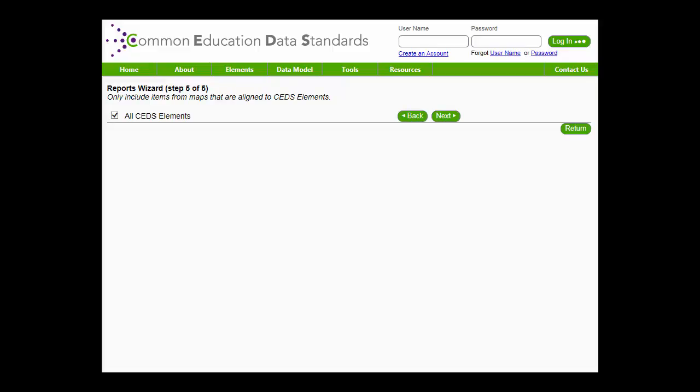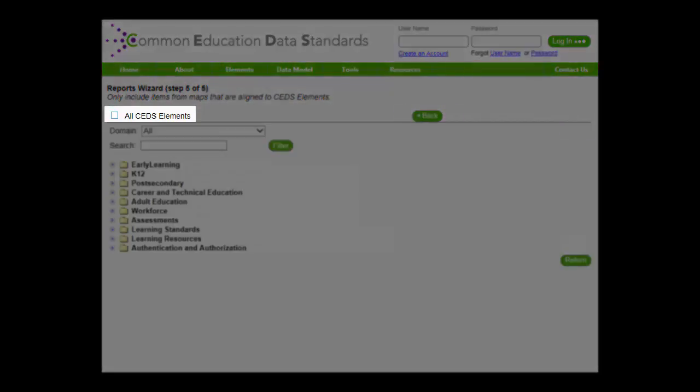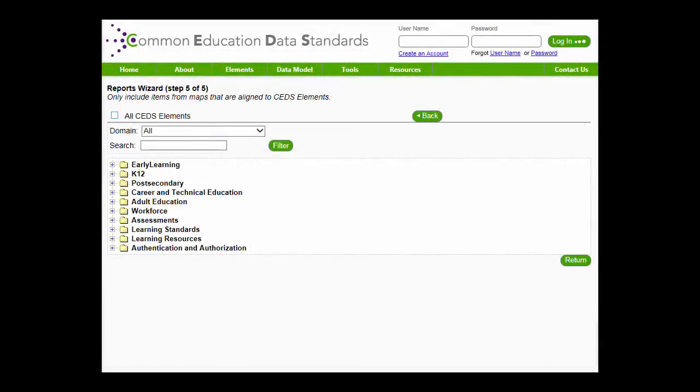This step allows you to filter the report to display information based on specific CES elements rather than on all elements. To limit the CES elements related to the report, uncheck All CES Elements. You now see the CES element tree view. The list you see first is made up of the domains in CES. Expand a domain to show the entities by selecting the small box to the left of the appropriate domain.